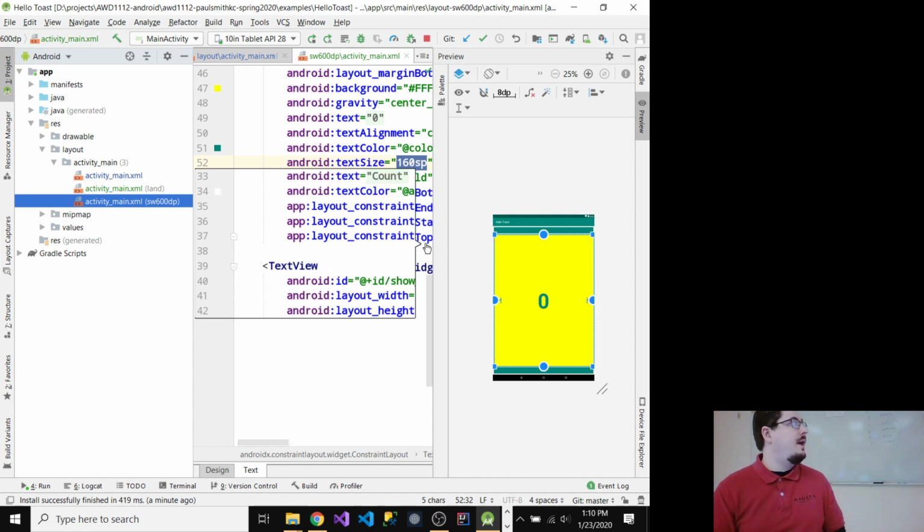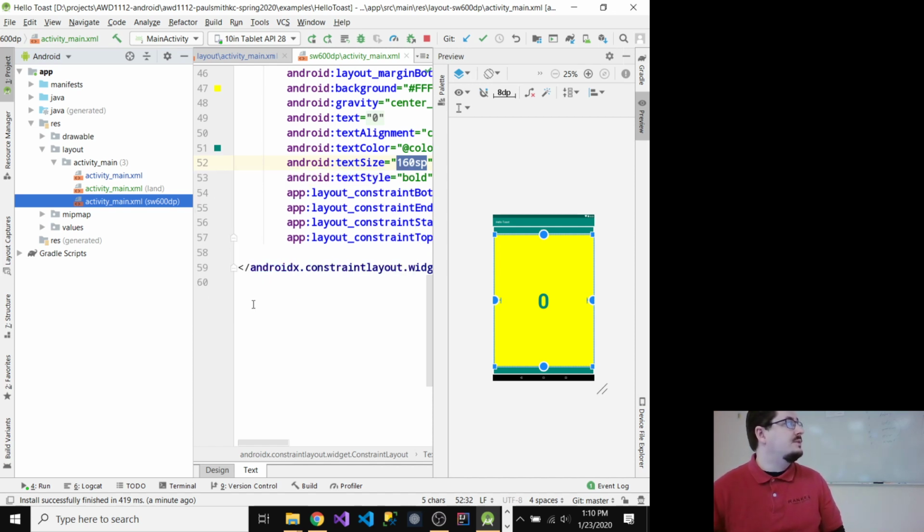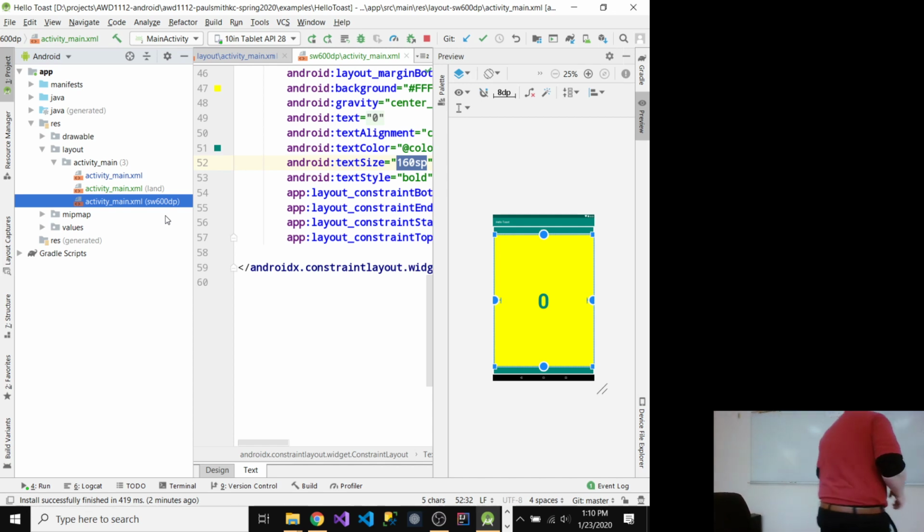Now look at what that suffix is. What does it show in parentheses there? SW600DP. See that? So what that's saying, SW600DP. SW is short for smallest width.